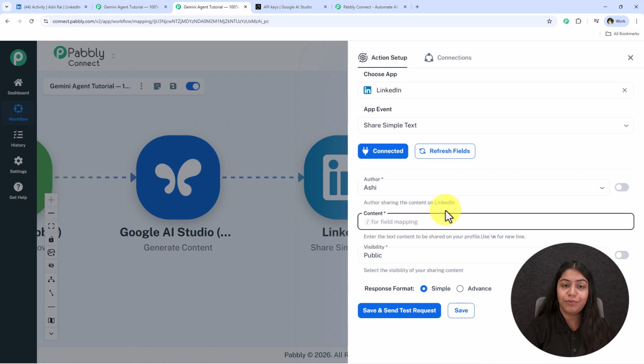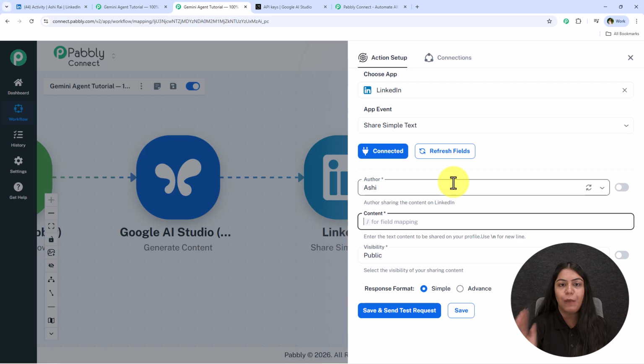For the content, Gemini generated the content, so simply enter it, but we are not going to enter it manually by typing it like this, but instead we have to map it. So you must be wondering what is mapping. Mapping is a method by Pabbly which means inserting the data from the previous step, and when we insert the data from the previous step, automatically our data becomes dynamic and changes with every new response received.